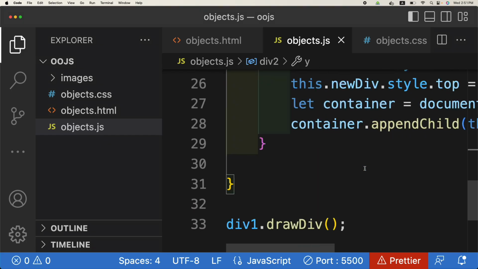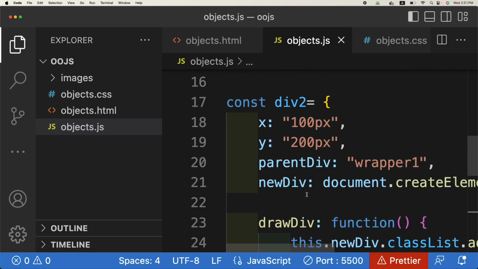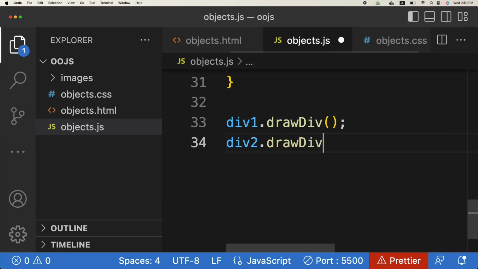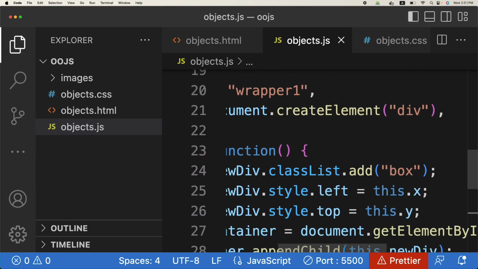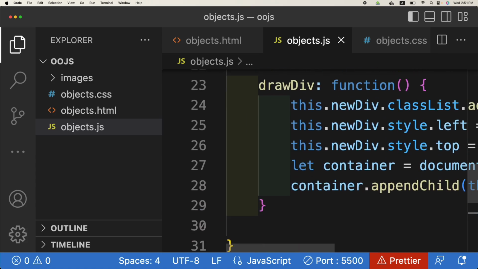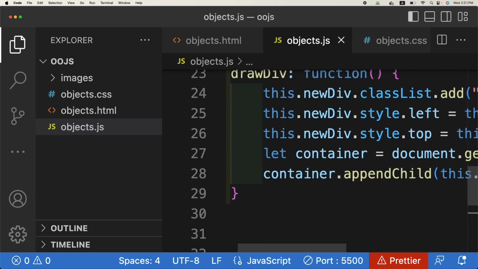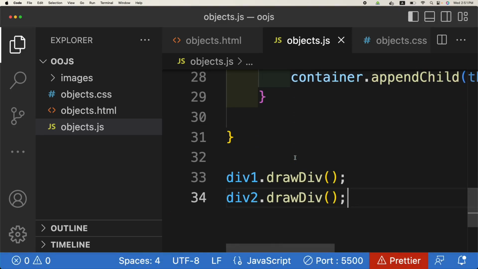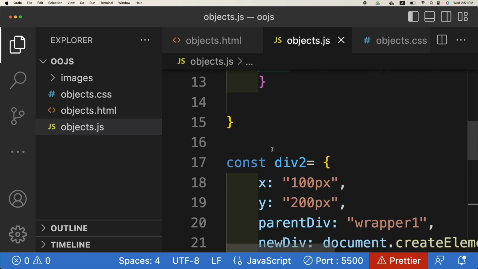Nothing else is needed. So what we will do now is div2 dot draw div, and that's it. Maybe we need to change the background color, where is that background color? But it's in CSS. We are not going to change anything in CSS, so let's do it. So this is another div now, right? What if you need to have another div? So we will create another object. Do you think this is the right approach?